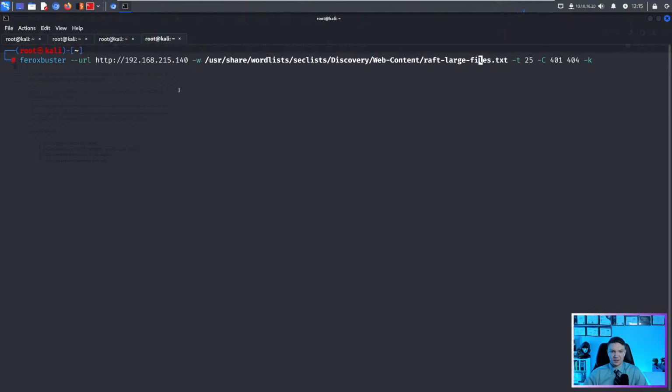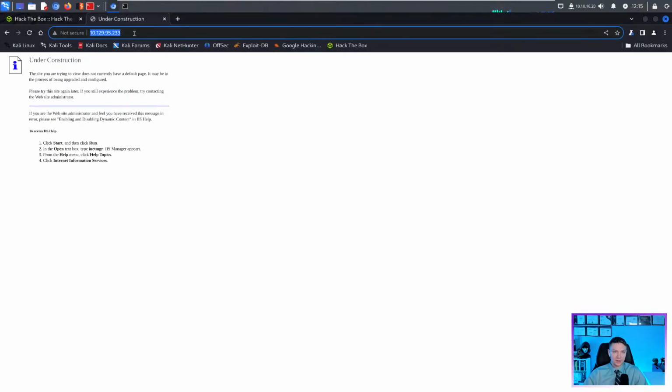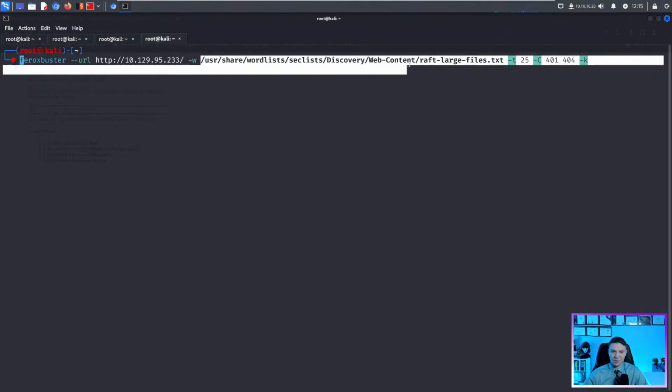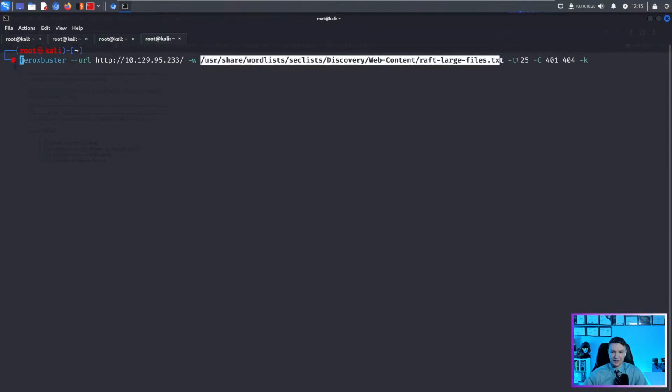But it looks something like this. So we need to put our IP address here. Copy the URL. Actually, we can delete this. So the command is feroxbuster --url http and wherever your URL is, and then -w. This stands for your word list. So we're specifying the SecLists discovery web content raft-large-files.txt.